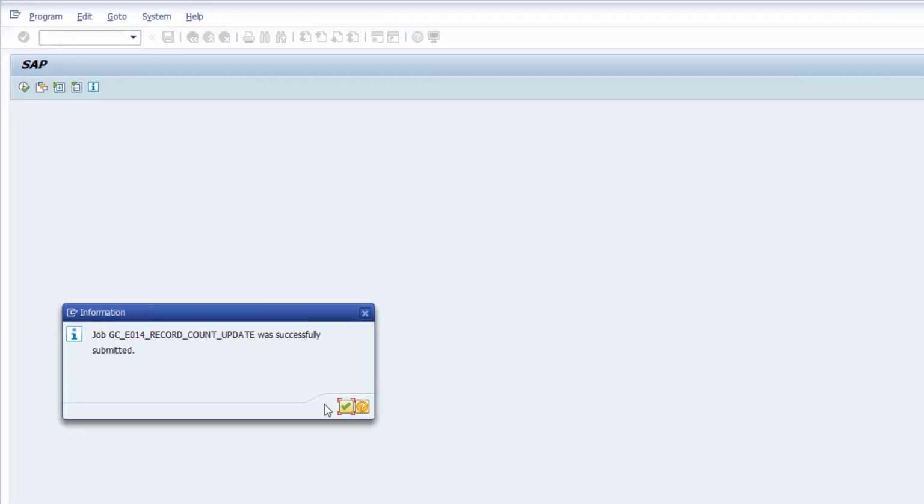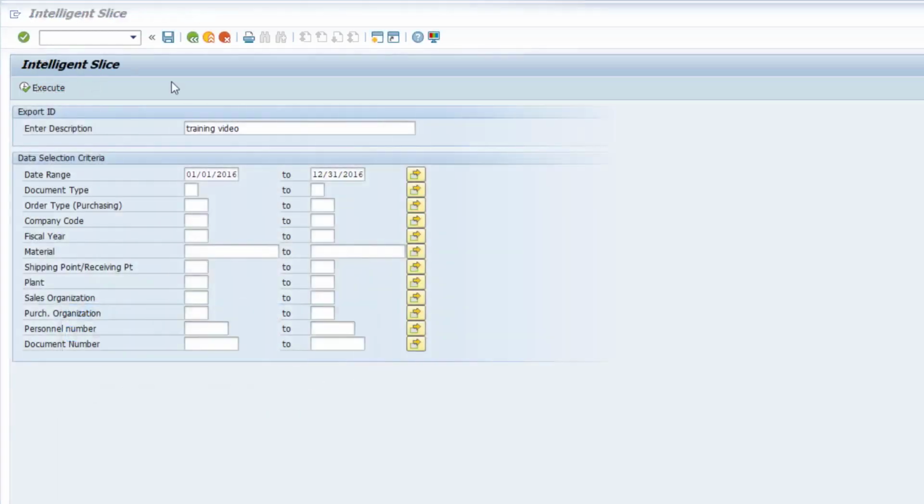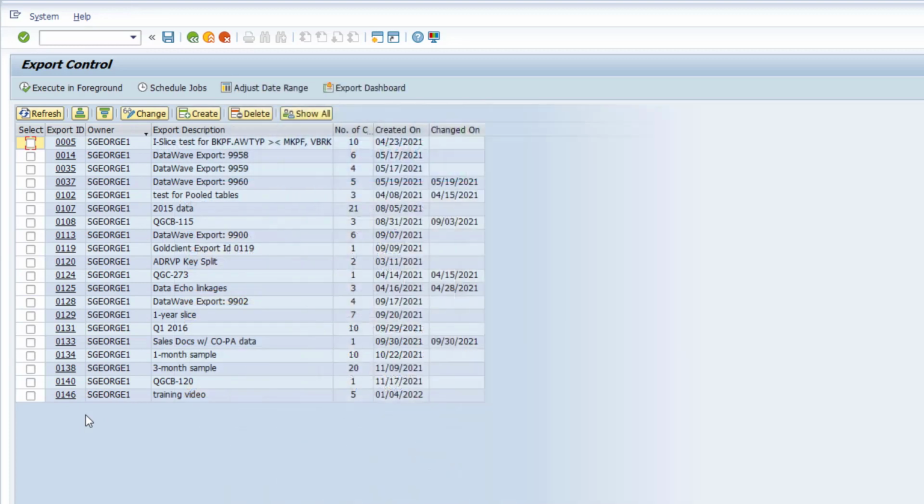A message appears showing a job being submitted. This job determines the number of records which qualify based on the user's inputs. Another message appears which shows the export ID that was created. So that's the end of Intelligent Slice. I will now exit to the main Gold Client screen and select the export control function.